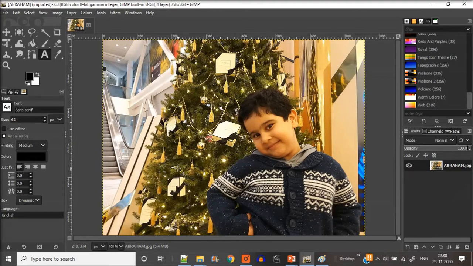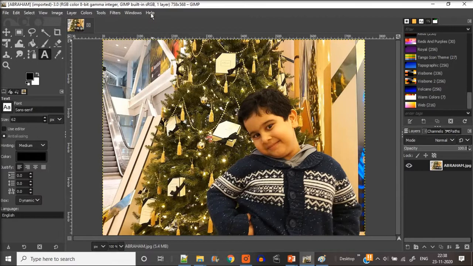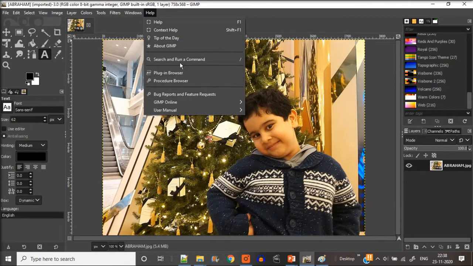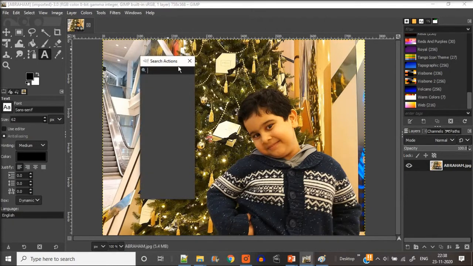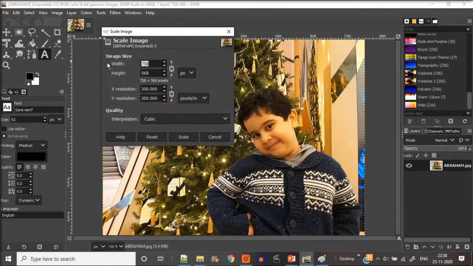If I'm doing this scaling, I may not know where it is. I know the image menu and the scale option is there, but assume that I don't know. So what we do is go to the search and run command, and I write scale here. When I write scale, I can just scale the image. There is no point in remembering. You just type and everything is in help. So I'll change the size.